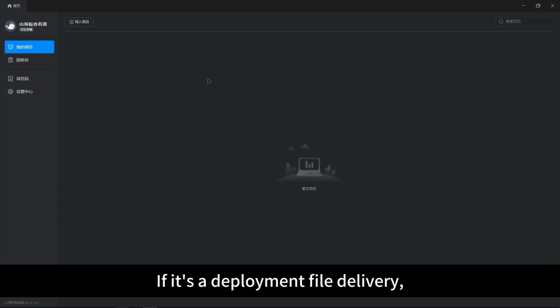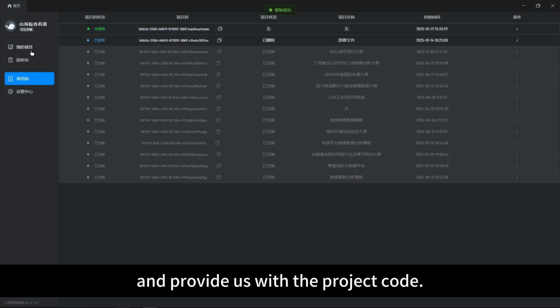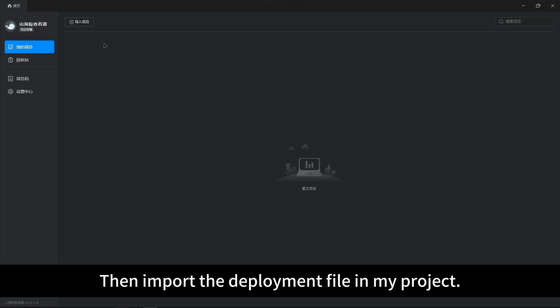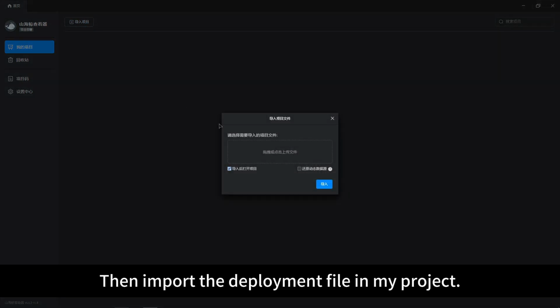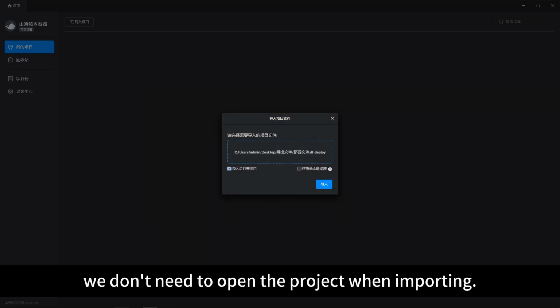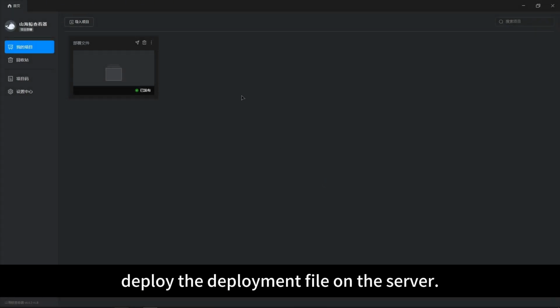If it's a deployment file delivery, customers can, on the server, directly open the Wings Engine Viewer and provide us with the project code. Then import the deployment file in My Project. Similarly, we don't need to open the project when importing. So here, we also uncheck the box. Click Import. Then we have completed deploying the deployment file on the server.